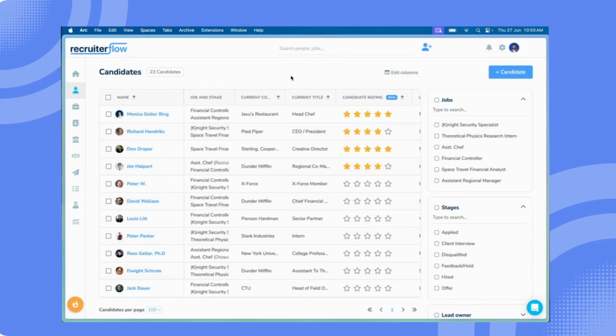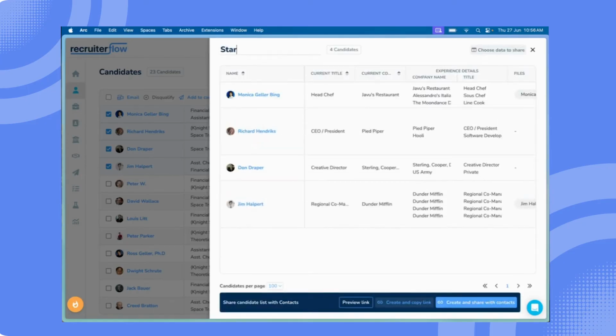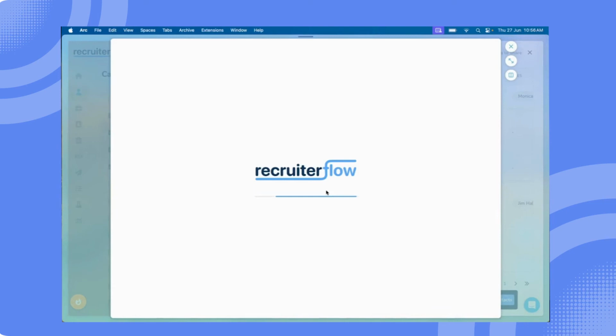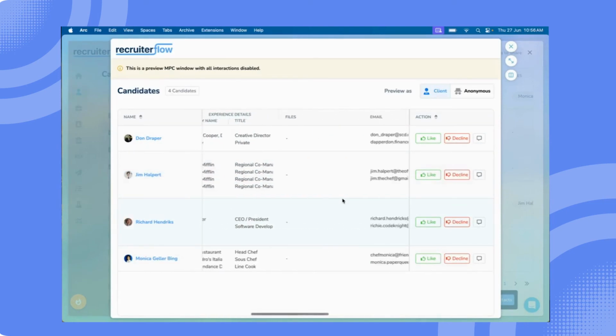Now coming to the third major update, which is actually a set of enhancements we've brought to MPC based on the overwhelming feedback that we've received from you. So here's what we've done. Whenever you're creating a new MPC link, I'll just name this link here. So we're giving you an option to preview the link so that you understand how exactly your clients look at the link. So once you click on the preview link button, you'll be able to see the exact view that your clients will be seeing once they open the link.